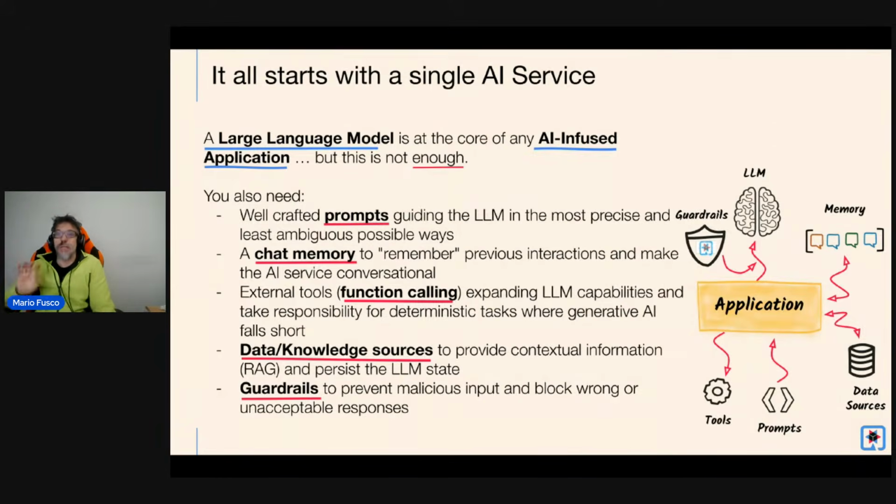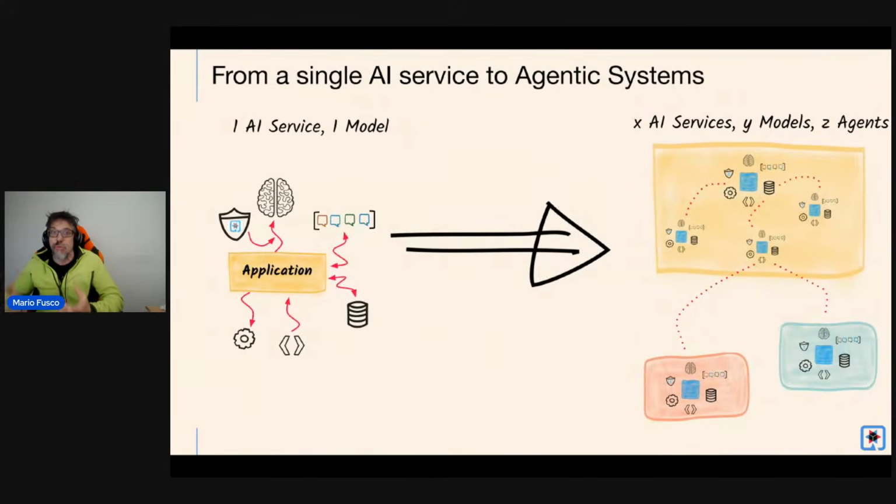Okay, so this is a single AI service. This was really my starting point when I started developing and thinking about how to put more of these things together. Okay, so what I described so far is what is called a single AI service in LangChain4j, and then we want to create an agentic system.